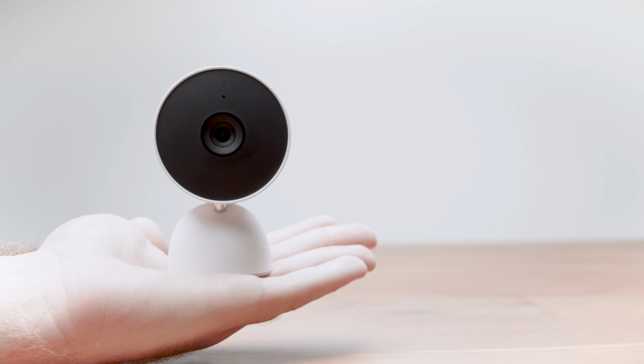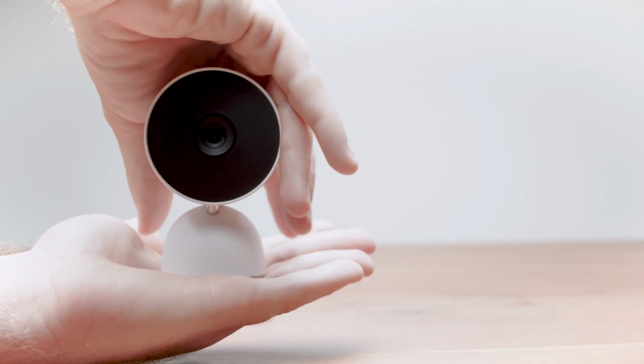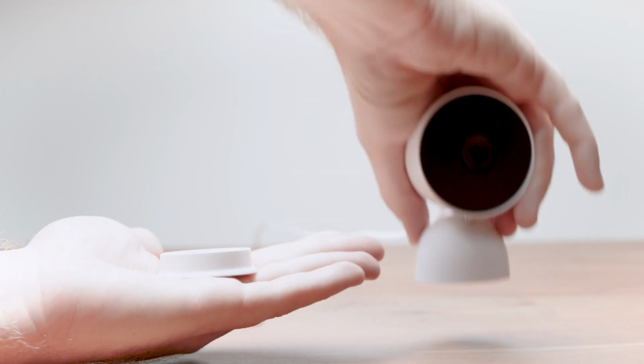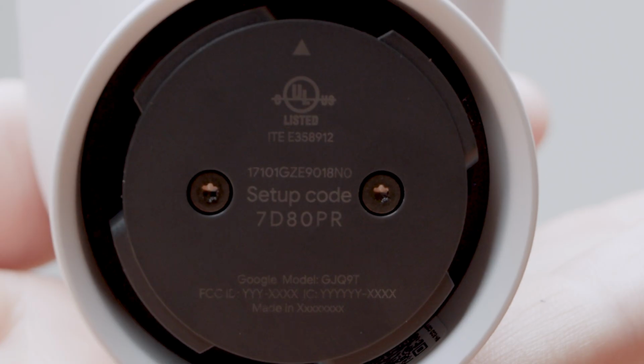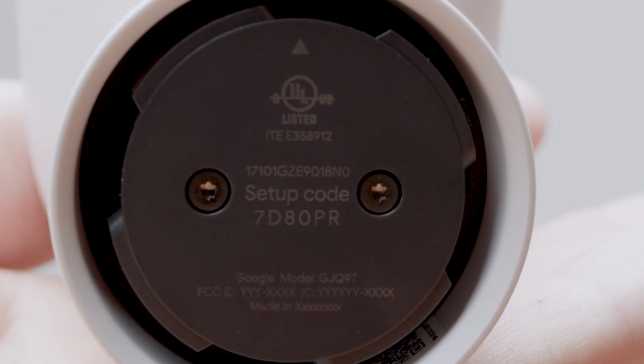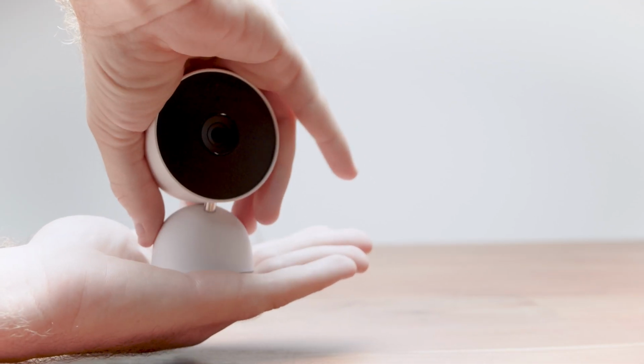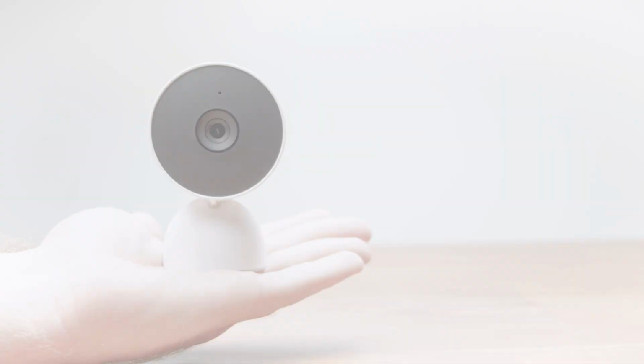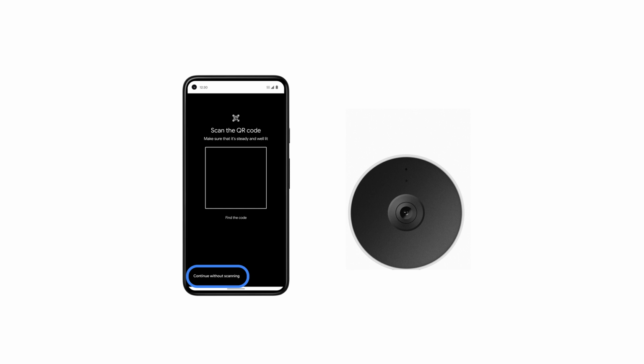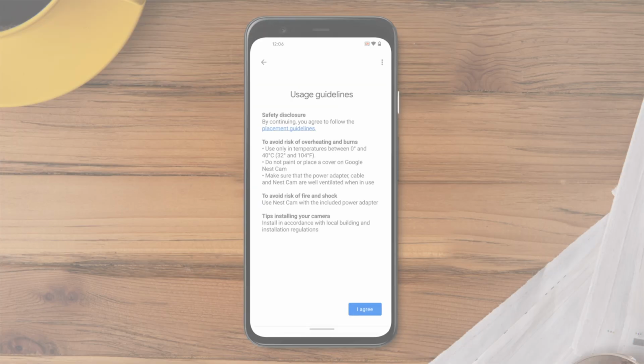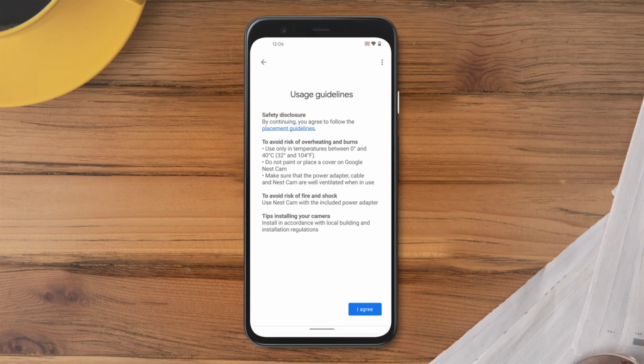To remove the base, place your palm flat against the bottom of the camera and twist the base anti-clockwise to remove it. Write down the setup code, then put the base back on, twisting it clockwise until you hear it click into place. Now tap Continue without scanning and enter the code. The app will now guide you through the terms and conditions and usage guidelines.